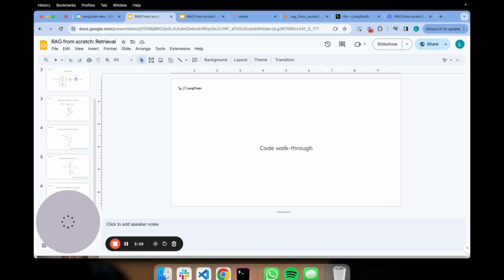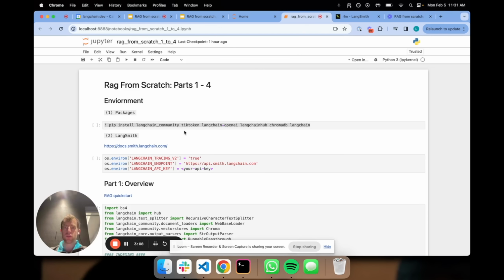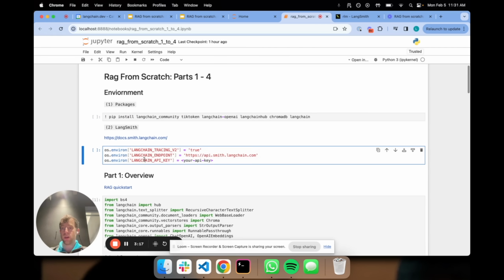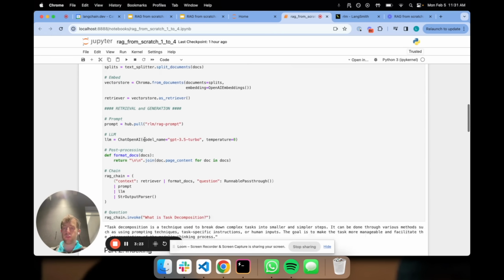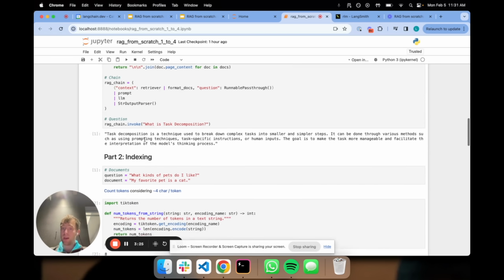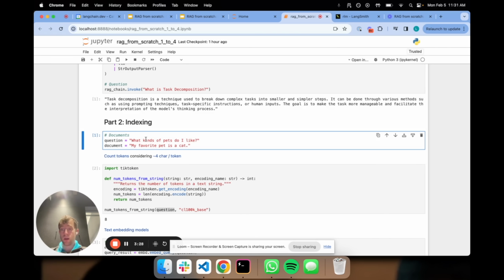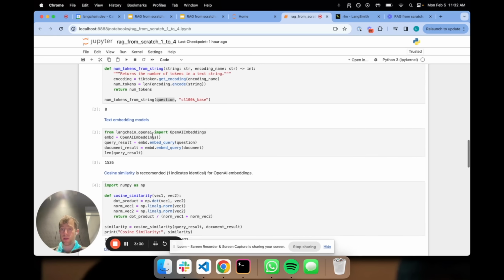So now I'll show a bit of a code walkthrough. So here we defined, we kind of had walked through this previously. This is our notebook. We've installed a few packages. We've set a few environment variables using LangSmith. And we showed this previously. This is just an overview showing how to run RAG kind of end to end. In the last short talk, we went through indexing.